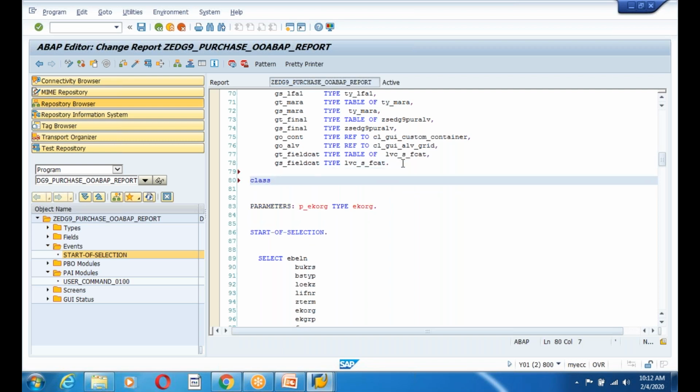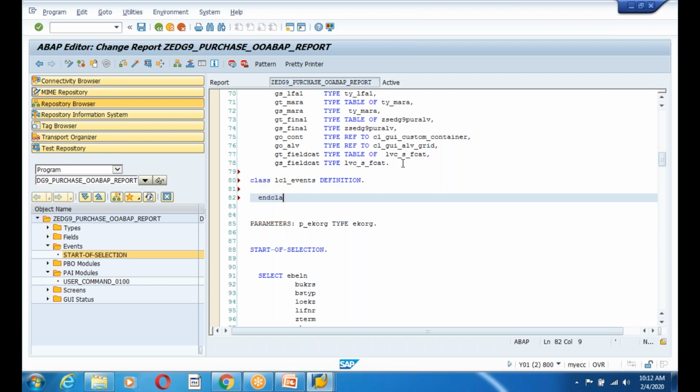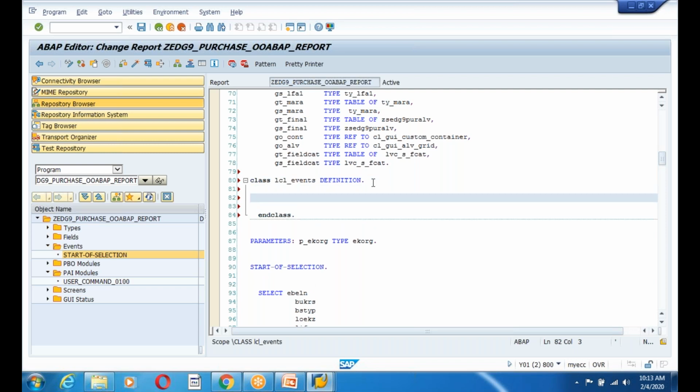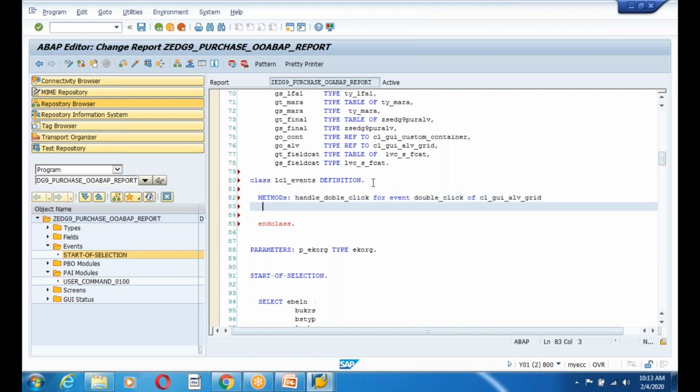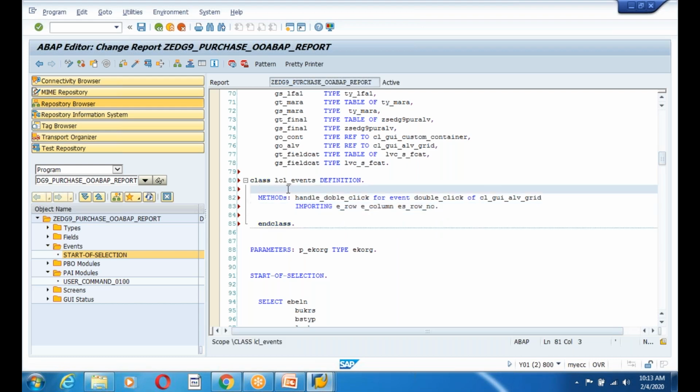So class LCL_EVENTS definition. This class, whatever the class I can define, it's my choice. Also methods handle_double_click, for event double_click of class CL_GUI_ALV_GRID, importing E_ROW and E_COLUMN, and E_something, S_ROW_NO. So this is the thing, and also you must declare it in the encapsulation, which is the public section. This is the first step.